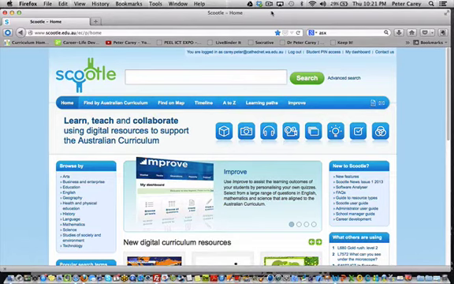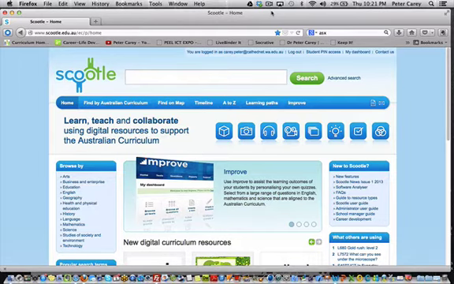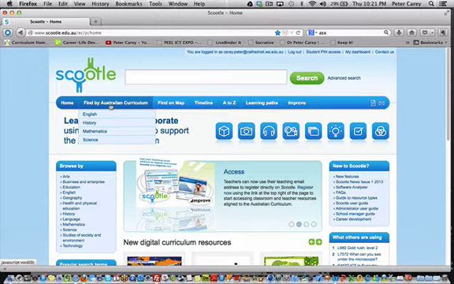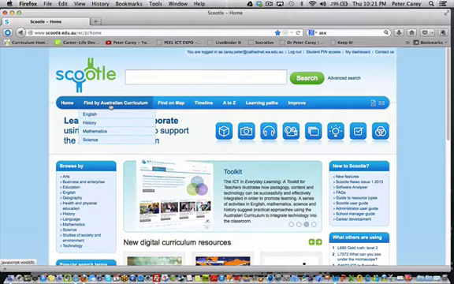In this session I'm going to provide you with instructions on how to access the Australian curriculum resources in Scootle. As you can see on the home page, we simply need to go to the tab Find by Australian Curriculum, and you can then get access to the Phase 1 learning areas: English, History, Maths and Science.